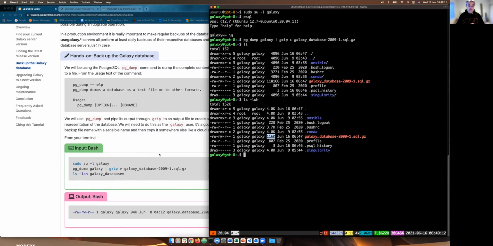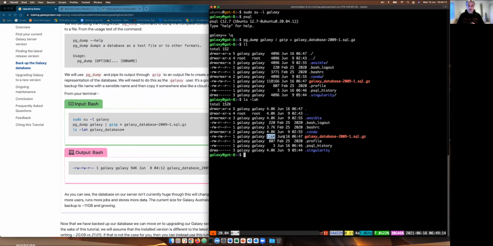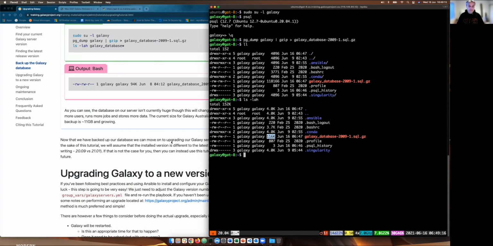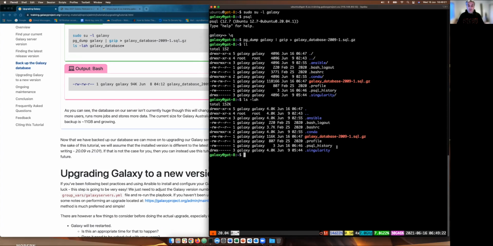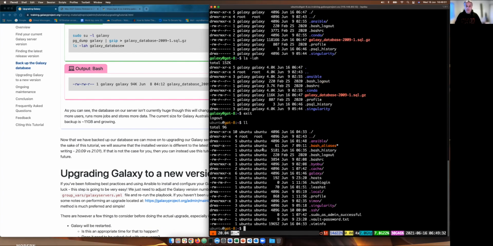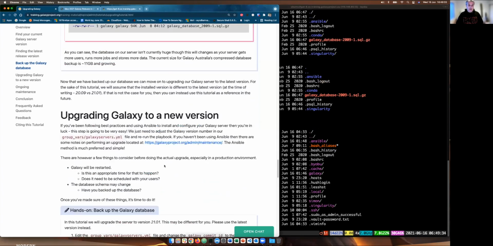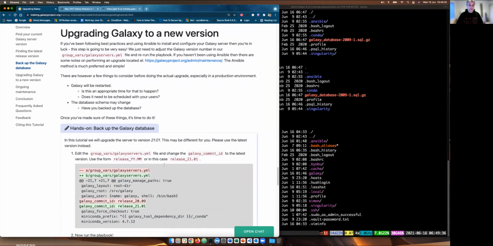All right, so we finished our backup. Fantastic, that's really good. Now what we need to do is upgrade Galaxy to a new version. Right, so first thing I'm going to do is exit out of the Galaxy user back to the Ubuntu user, and read on in the tutorial.